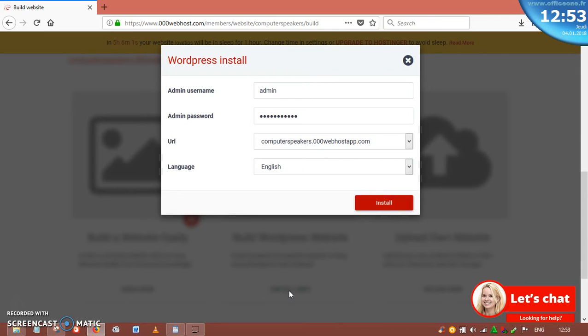So we are going to install. But in the installation process, this is what will happen. You will need the login information. But make sure, look here. Here is computerspeakers.000, which is a subdomain of 000webhostapp.com. If you buy your domain before you even create the WordPress website, I would prefer that you buy your domain first. Then you simply need to take this off.